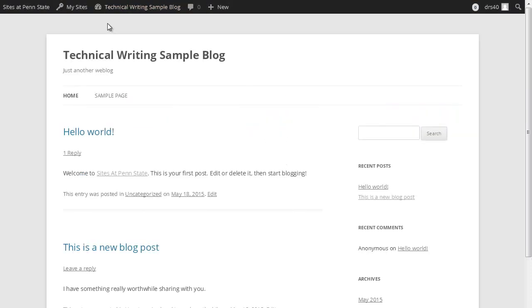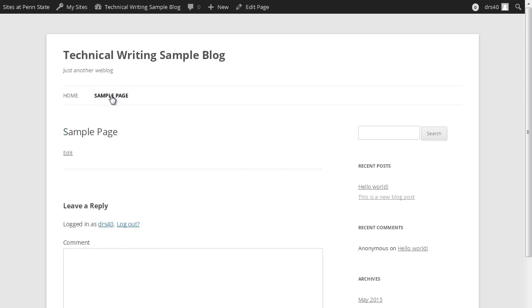That will take us to the site. You'll see that our site, called Technical Writing Sample Blog, has a home page, which is where we're at now. It has the original Hello World on here, as well as a new blog post. And it also has, by default, a sample page that was created for us. We click on that page, and there's absolutely nothing there.